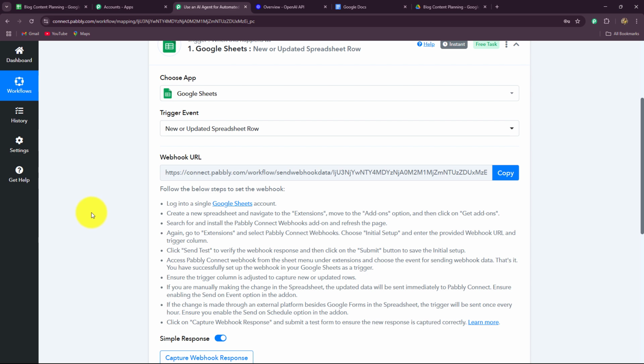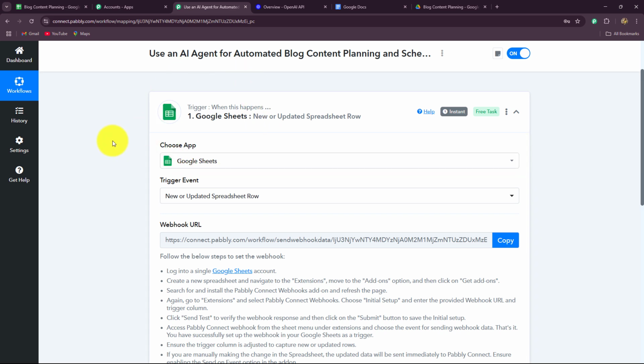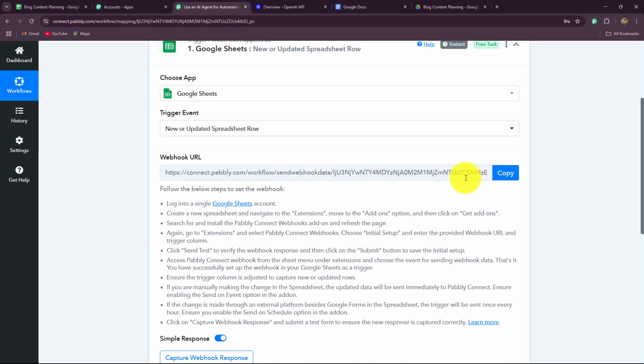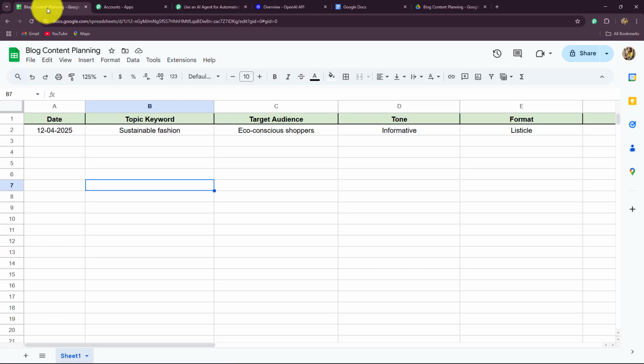So you can see for that we have received a webhook URL and also we have received some instructions. So basically we need to build the connection between Google Sheets and Pabbly Connect with the help of this webhook URL. How we are going to do that? By simply inserting the webhook URL inside our Google Sheets by following the given steps carefully. As we will do that, then the webhook URL is going to act as a bridge for transferring the data of every new row which is added in Google Sheets towards Pabbly Connect.